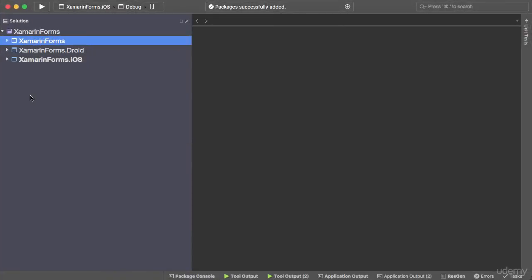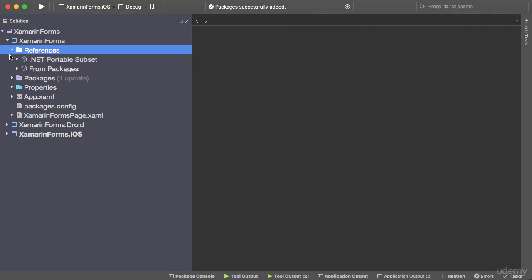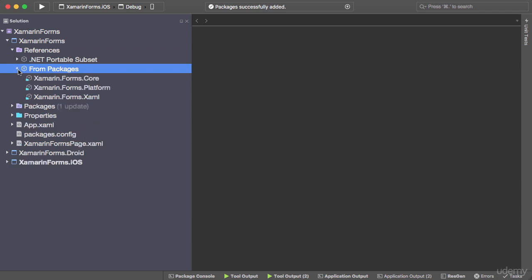So here in this blank solution, let's expand this portable class library. Now, under references, under from packages, look, we've got xamarin.forms.core. And this is the assembly that defines that common API that we work with. So here we've got classes like Button, Label, ListView, Page, and so on.